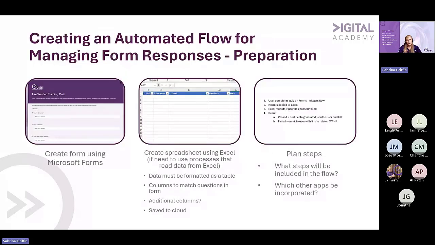So before we actually go in and create our flow, there's a few things we need to make sure that we've set up. The first thing is, if we're going to be using forms within our flow, we need to make sure that we've already created that form or quiz in Microsoft Forms. Because when we go in and create the flow, one of the first things it's going to ask us is, which form are we looking at? Which form are we waiting for the response for before we trigger these other steps? So we need to have that form created already. It needs to have a good name at the top so that when we're selecting it in Power Automate, it's obvious which one we're choosing.